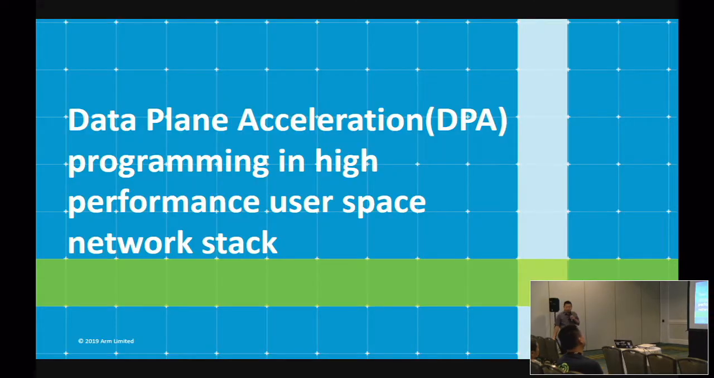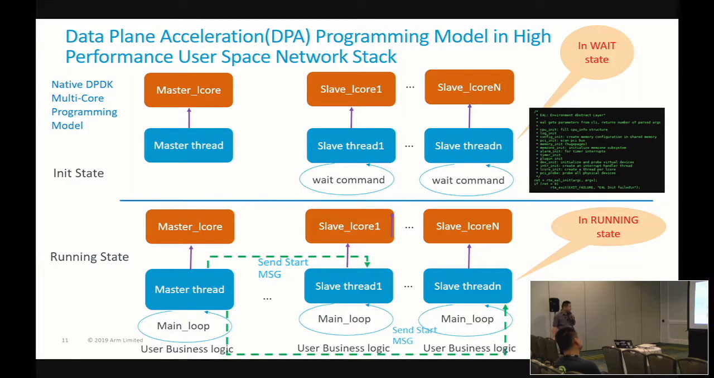So firstly, I will talk about our first introduced software, which is the user space network stack. Currently, this graph gives out the typical DPDK program model, which is the intrinsic, native DPDK programming model.